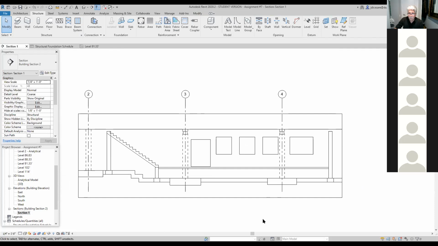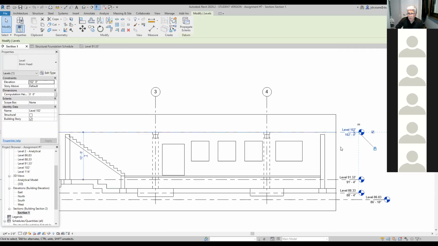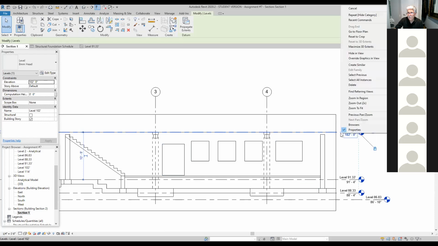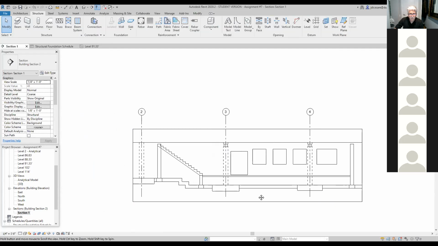Sorry, sir, could you do it one more time? Click on one of the levels, Jimmy. Pick one of them, understand? Just one, highlight one. Once it's highlighted, right click on it, and put hide in view, category. And it's gone. So you have fewer lines to work with.